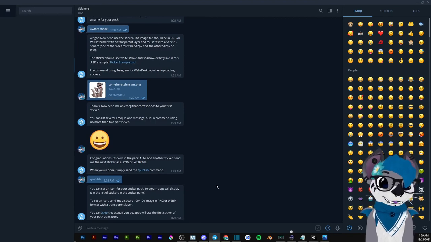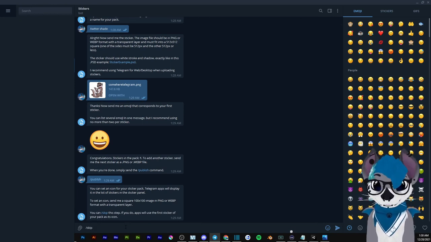And then you can choose an icon, but you will need a 100 per 100 PNG file for that. It's not mandatory. You can slash skip this and it will display the very first sticker that you entered. This is it. You can now make your own sticker packs. Have fun!